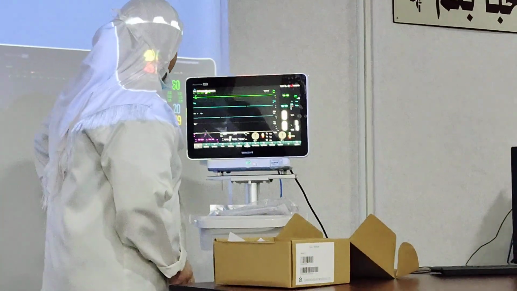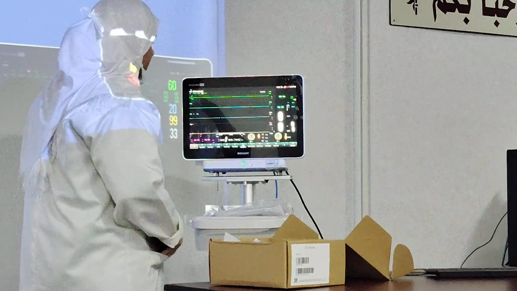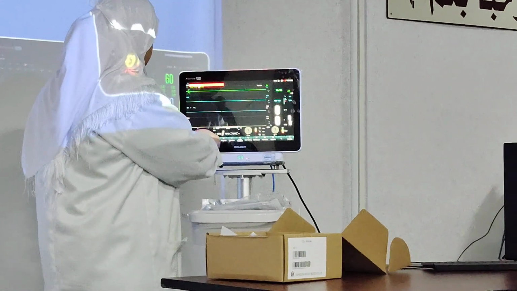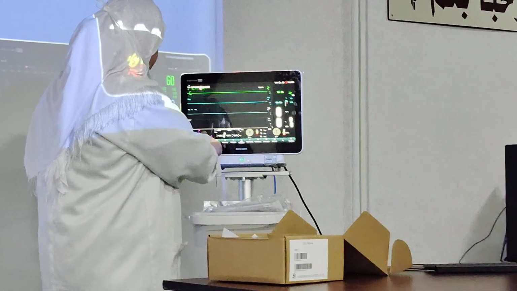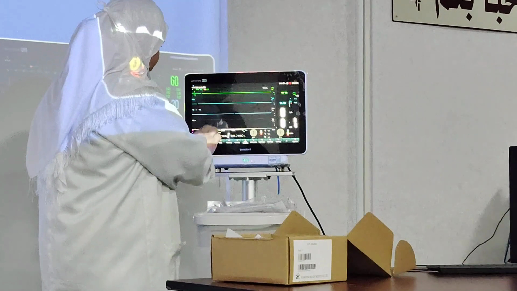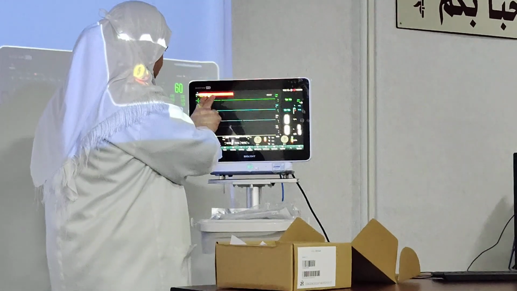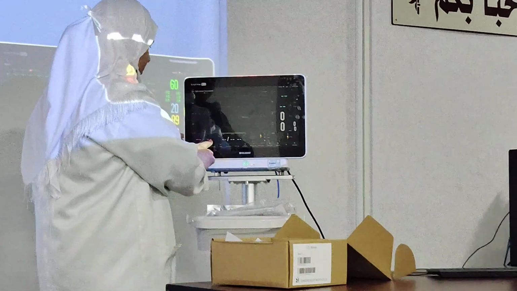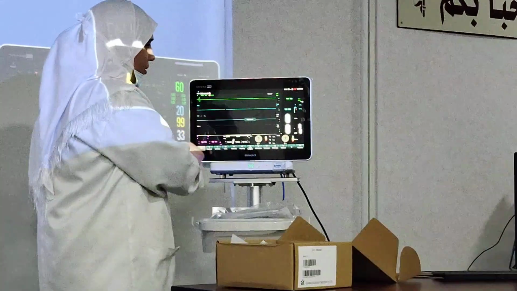So could you change the brightness for us? Could you decrease it? Use two fingers with the distance, I think. There you go. Yeah, this is the minimum. Very good. Thank you very much.